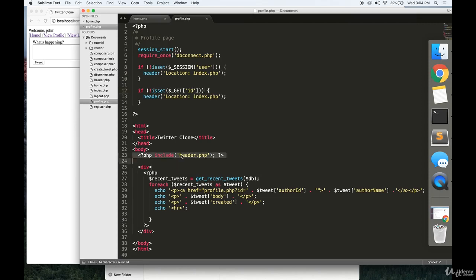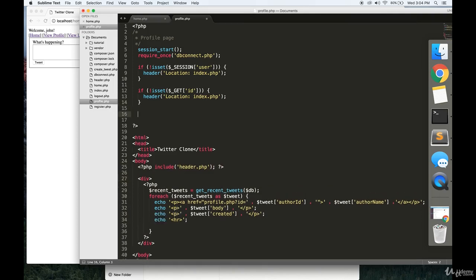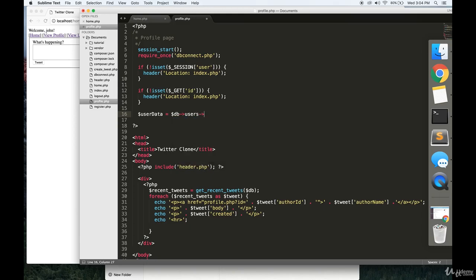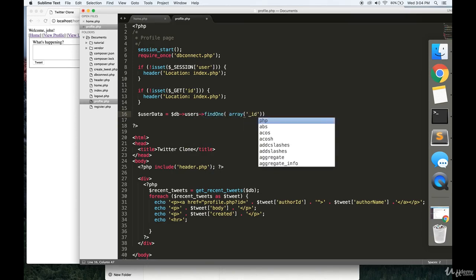And we're going to include the header.php again, and we're going to have this little block of PHP over here. We're going to write a getRecentTweets function that's basically going to print all the tweets of the user whose profile we're looking at. Up here you're going to have to write some PHP though. We're going to make a user data variable, and we're going to ask the database to find and give us the data for the currently signed in user.